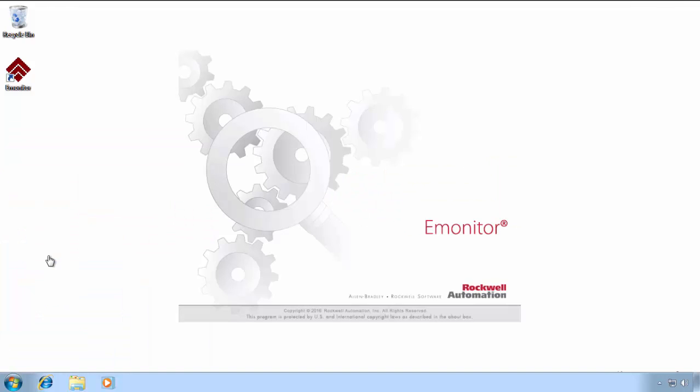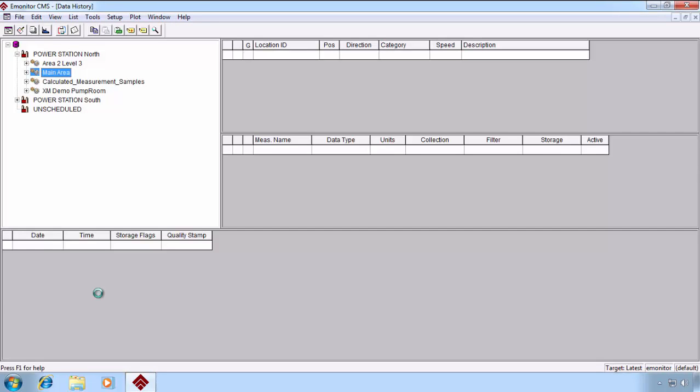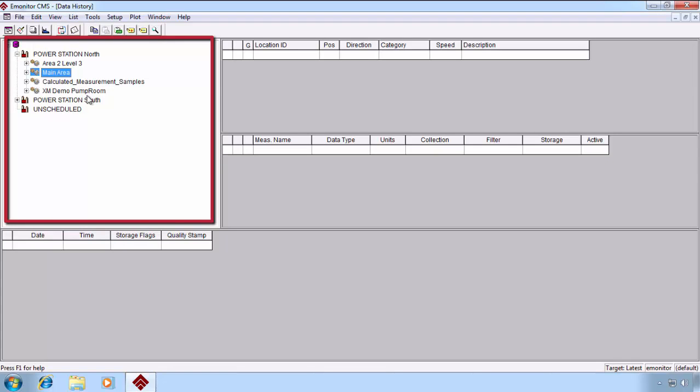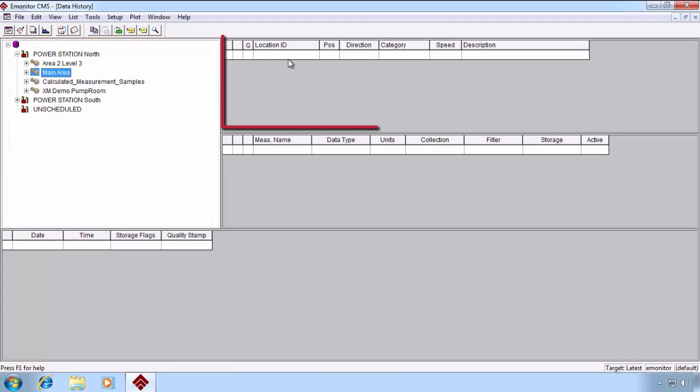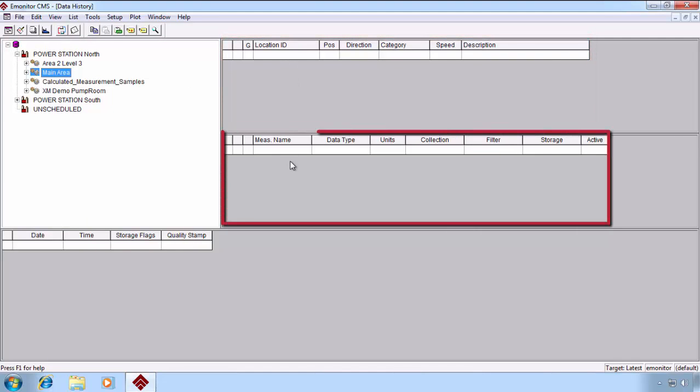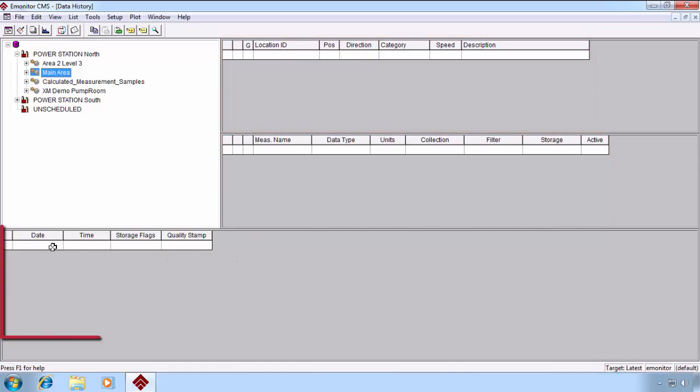When Emonitor starts up, you're presented by default with the data history view. Now, the data history view is comprised of a hierarchy pane on the upper left-hand side. On the top right, we have the location pane, and beneath that, we have the measurement pane, followed by, at the bottom, the archive data pane.